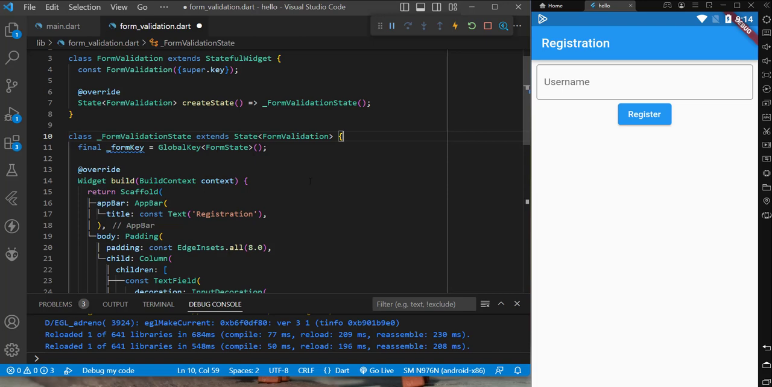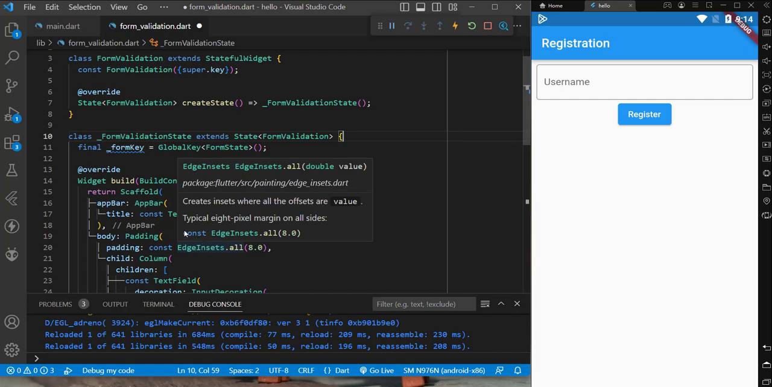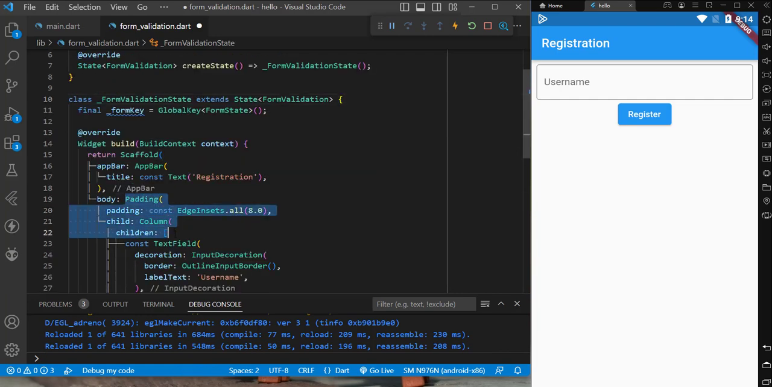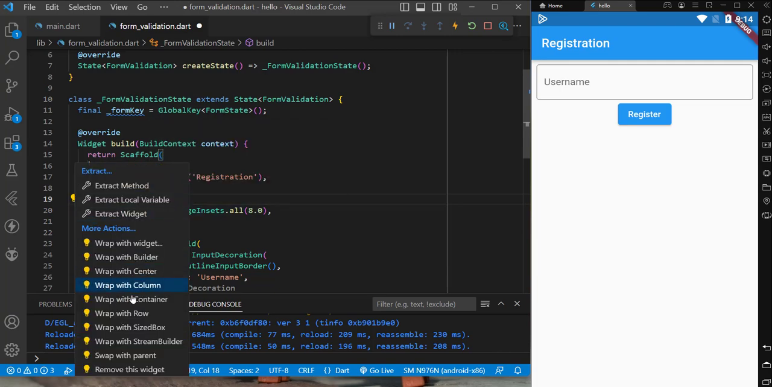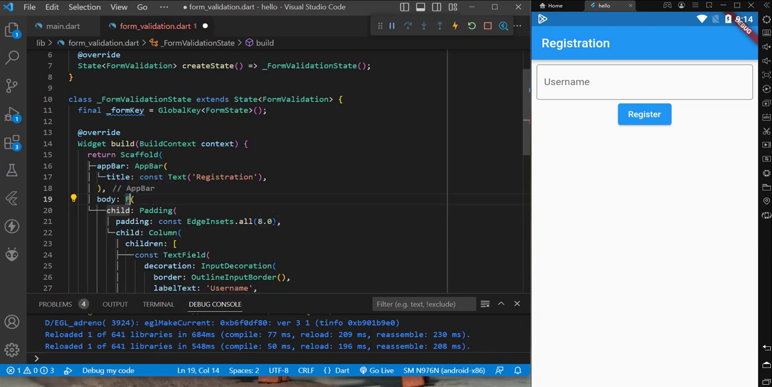And then we have to wrap our UI, our form, with the form. So I'm going to wrap everything here, the UI here, starting with padding, inside the form. I'm going to click here and choose wrap with widget, since we don't have a form option. Then just change this widget to form. Okay, so now we wrap everything inside the form so that we can perform form validation.